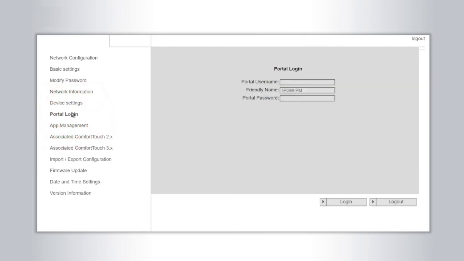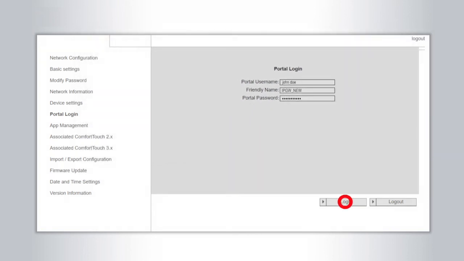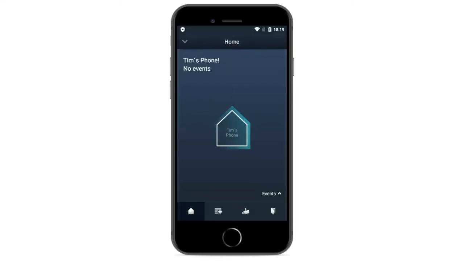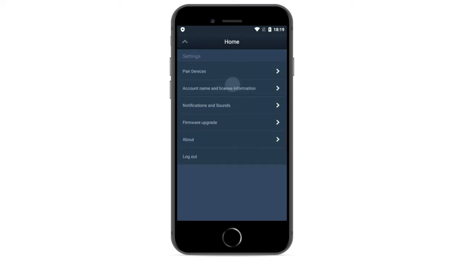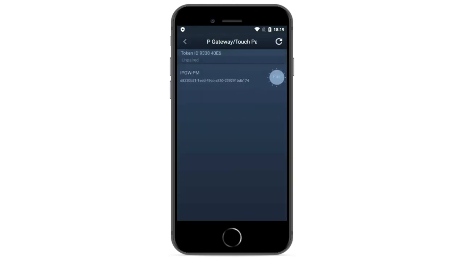Now go to the login menu item and log in with your My Buildings account. If there is already a friendly name filled in, please assign a new friendly name of your choice. Now go to the app management menu and at the same time open the welcome app on your smartphone. Open the settings menu with the arrow at the top left and select pair devices and then IP gateway touch panel. Now your IP gateway is displayed and you can pair it.